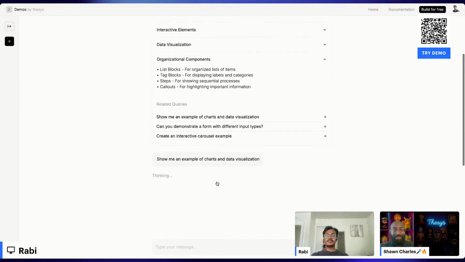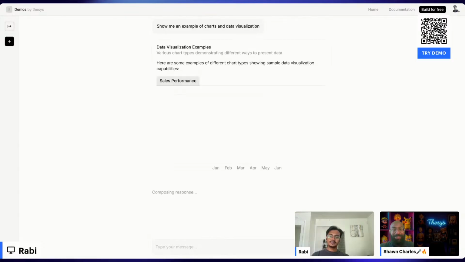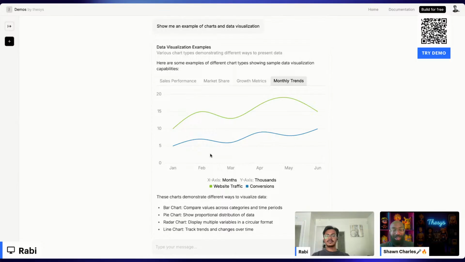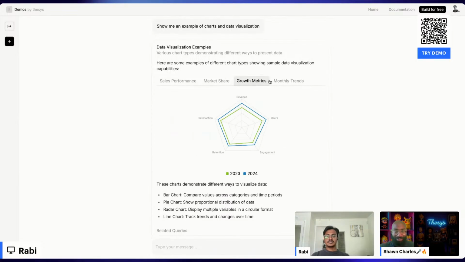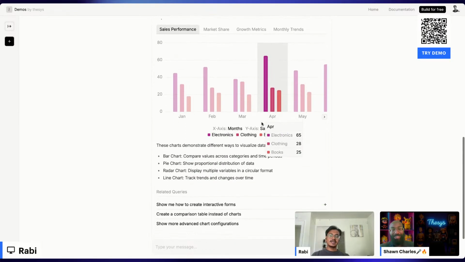Yeah, let's see a few charts and data visualizations, right? Boom. As well as some charts, multiple colors. We have a pie chart, a radar chart, a line chart, all made kind of on the fly, and in real time. And imagine connecting this to your actual data via MCPs. Boom. That's where the real power comes in.